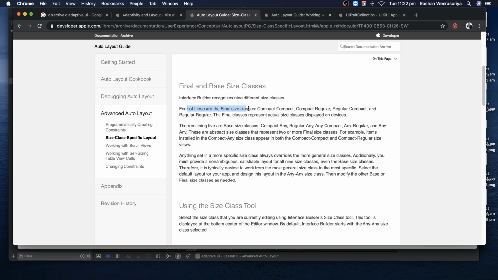What are the final size classes? Compact, regular, compact, regular. For example, regular regular is iPad. For example, compact regular is iPhone. So this compact means width compact, height regular. Always what is given first is the width, and what is given next is the height. Width and height, width and height. For example, regular regular, iPad, width and height. Compact regular, iPhone, right? Width is compact, height is regular. So there are four final size classes.